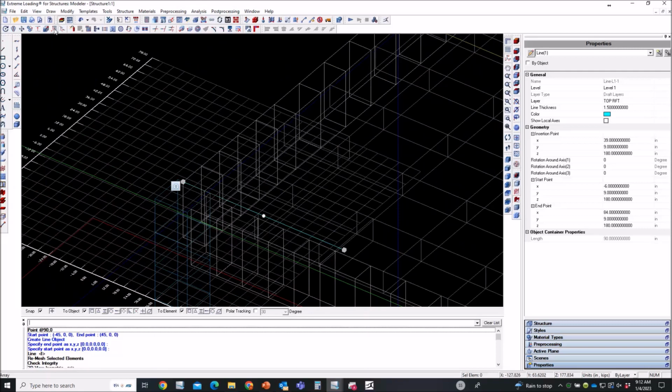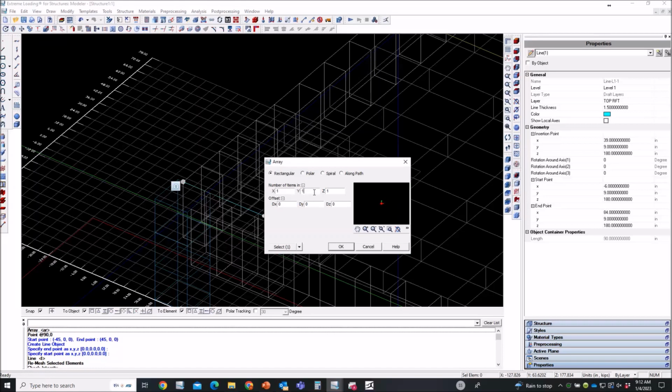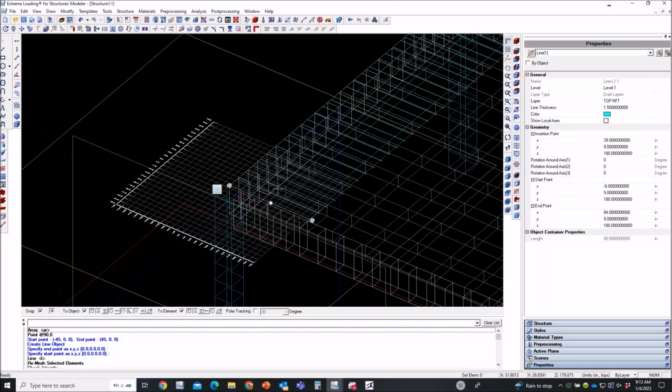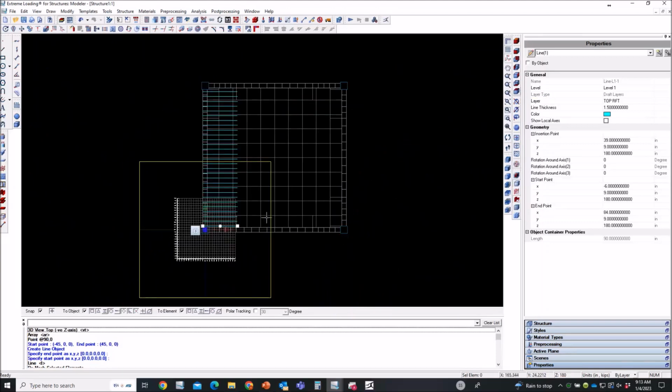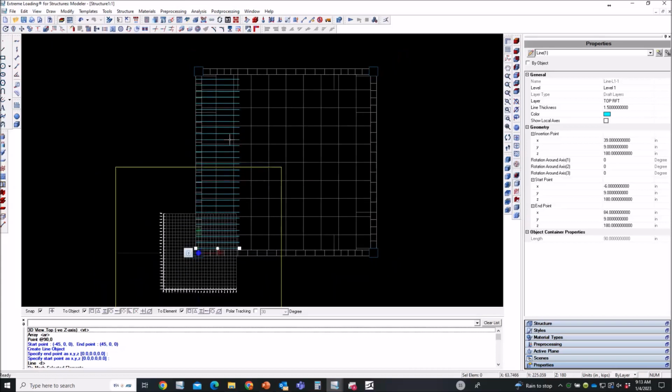So basically what I'm going to do is use the array command in here. For the number of items, if we calculate it in a good way, we will need 29 rebars with a distance between them of 12 inches, and press OK. So we will find that we have created the reinforcement rebars in here. Now, with the same exact concept, I can create the other areas of these rebars.